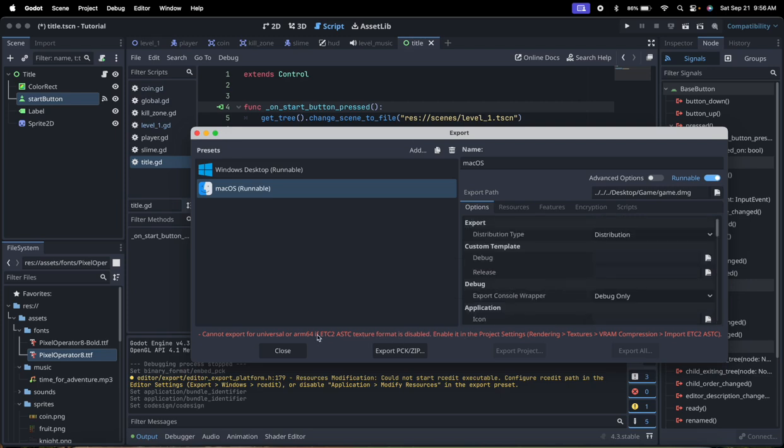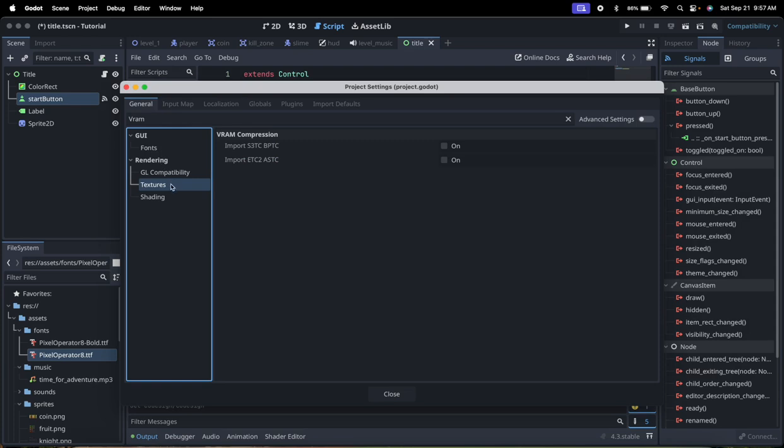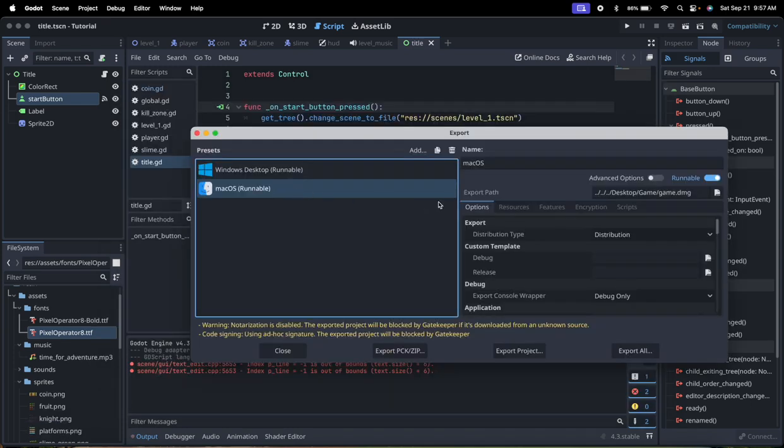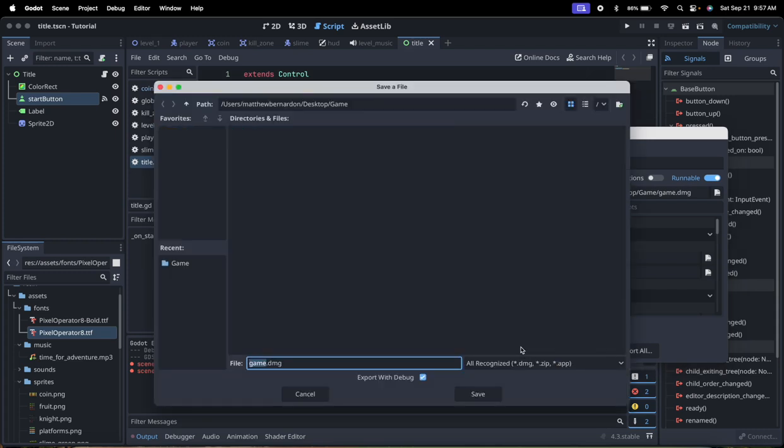And we're getting this warning down here about some kind of texture format being disabled, so we're going to go find this. Under general settings, under rendering textures, we will check this bottom one here. And then click save and restart. Back in our export settings, we'll notice that we get these yellow warnings, but there are no red warnings anymore, which is good. So we'll hit export project.